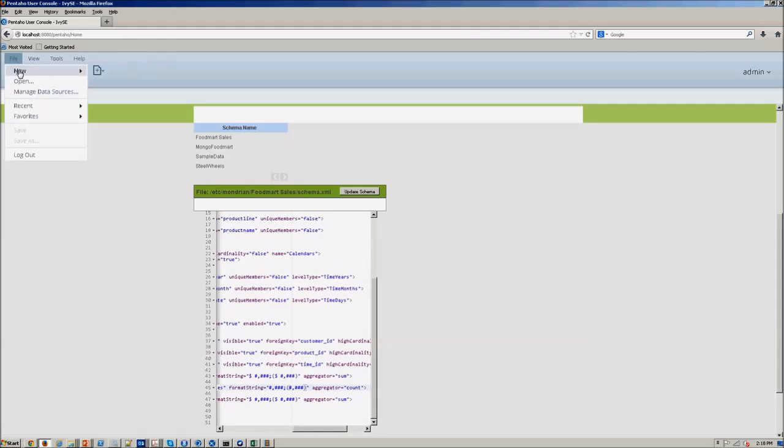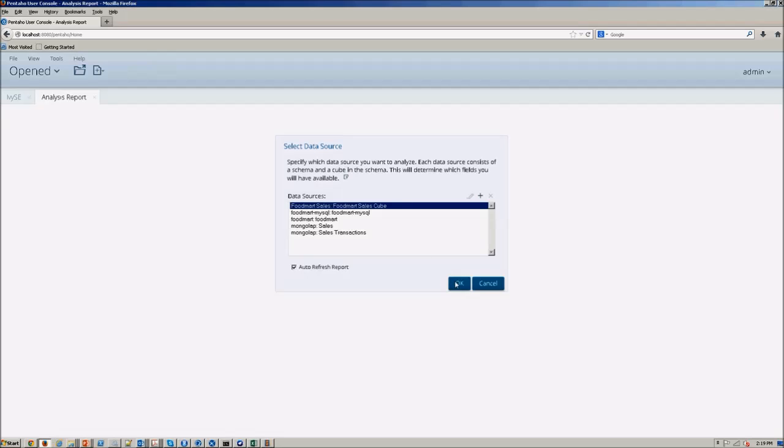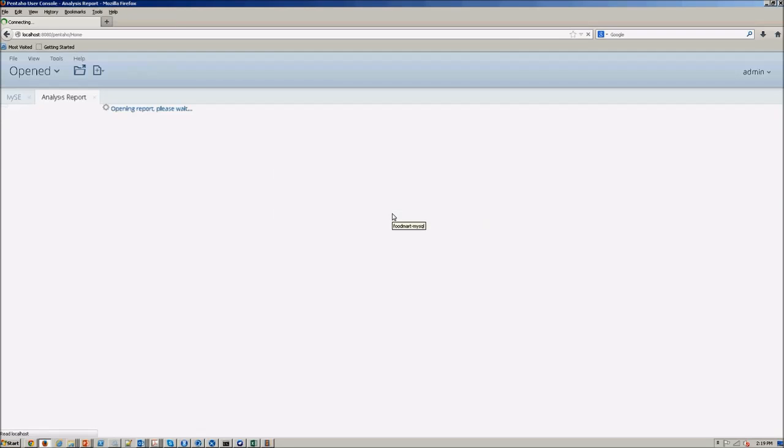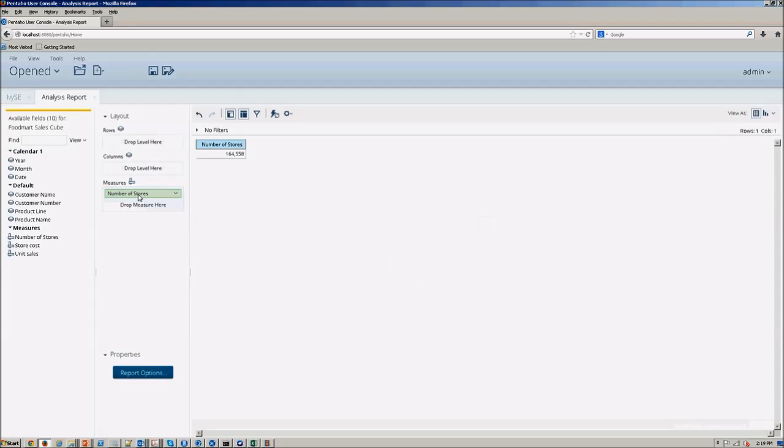Now I can go back to Analyzer and run my report again against that same cube. We should see the number of stores instead of store sales, and we should now see it formatted correctly as a number instead of as a currency with dollar signs. Let's see what we get, and voila, there we go.